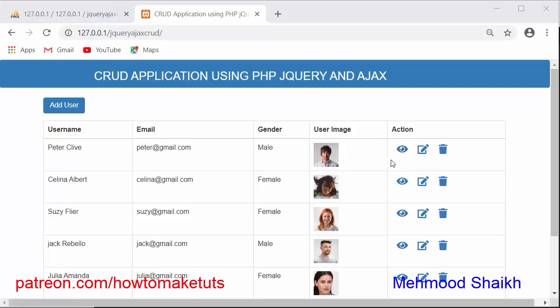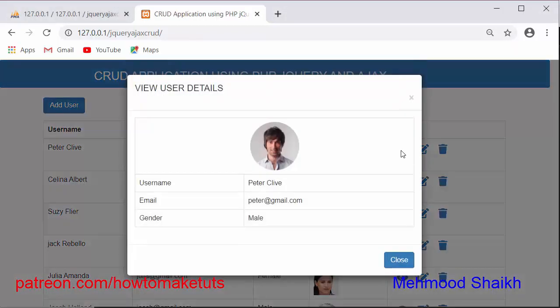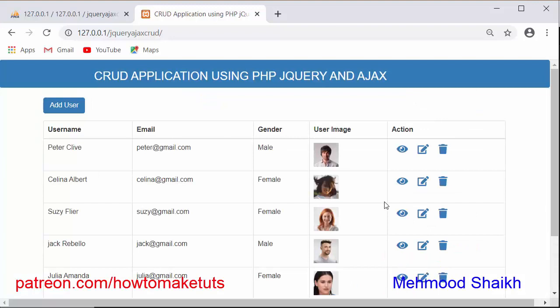details. Whenever I click on this icon, I should get the details of this specific user. If I click on this icon, then I will see only the details of that selected user: the user image, the name of that user, email ID and gender. So this we are going to discuss in this video.